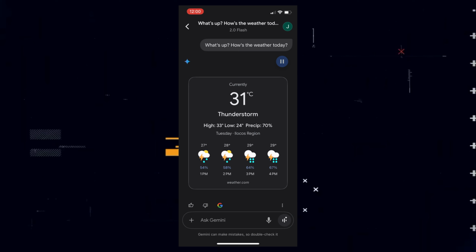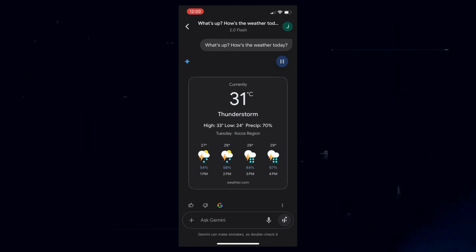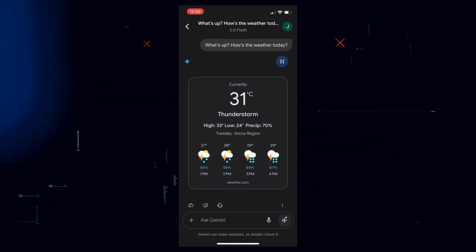In the Ilocos region, there will be thunderstorms with a high of 33 and a low of 24. Right now it's 31 with light showers.